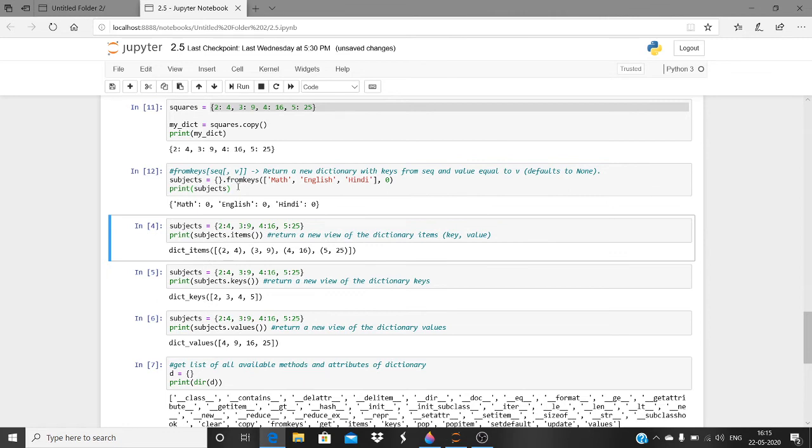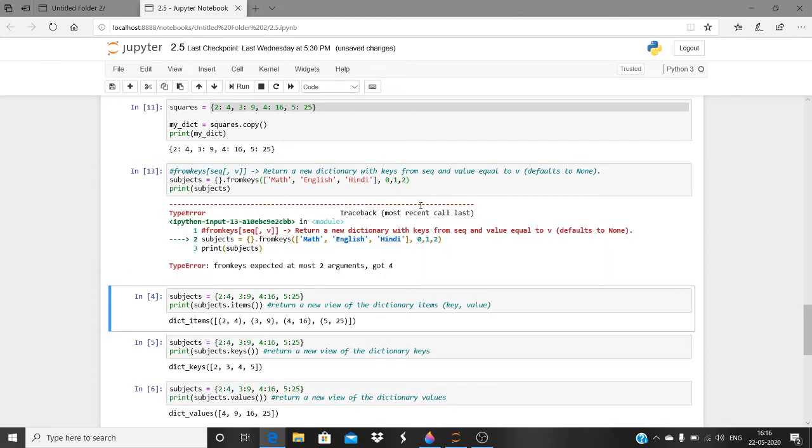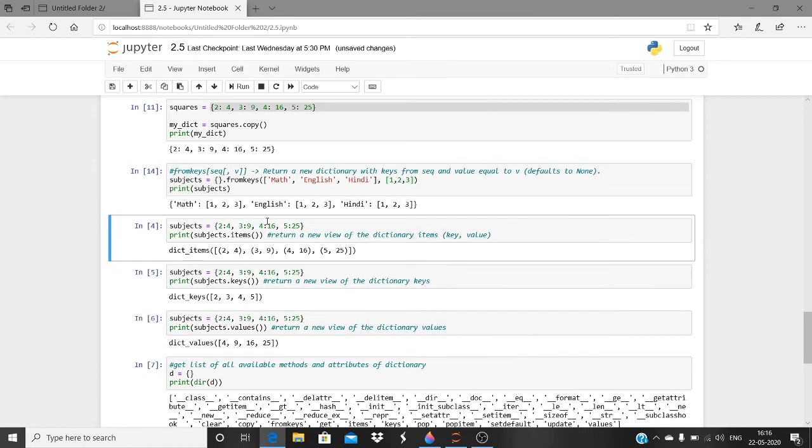Subjects is equal to dict dot fromkeys. This just creates keys, maths and English, and gives all values 0. We can change the values by giving comma 1, comma 2. It will give all values 0, but I think we have to create a list for it.